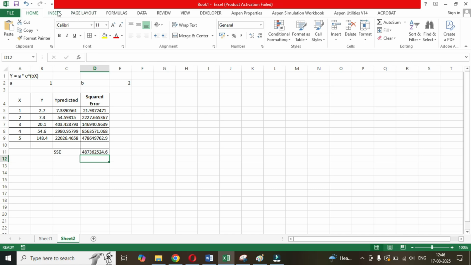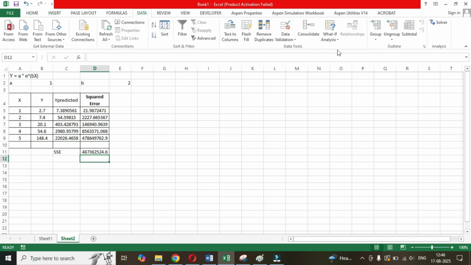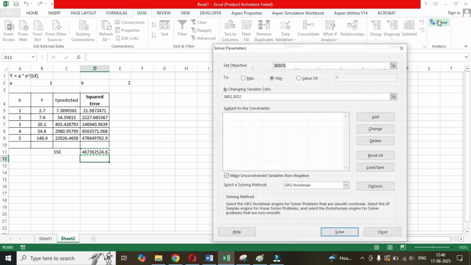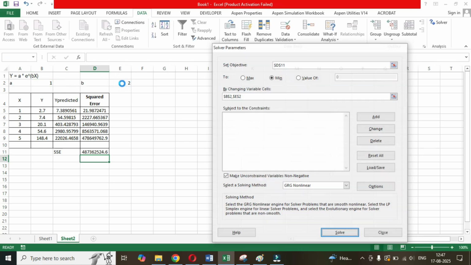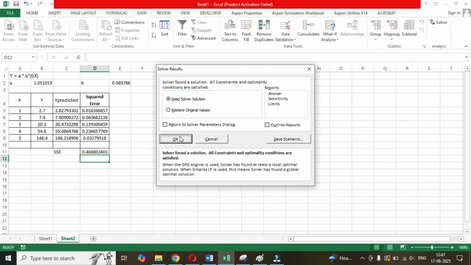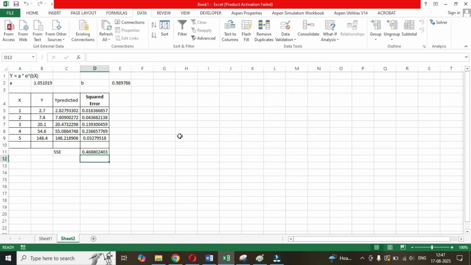Again go to the data. Select solver. This is my objective function, and I want to minimize this objective function by changing this value comma this value, and that restore. Okay, and prior to doing that, let me visualize the graph.